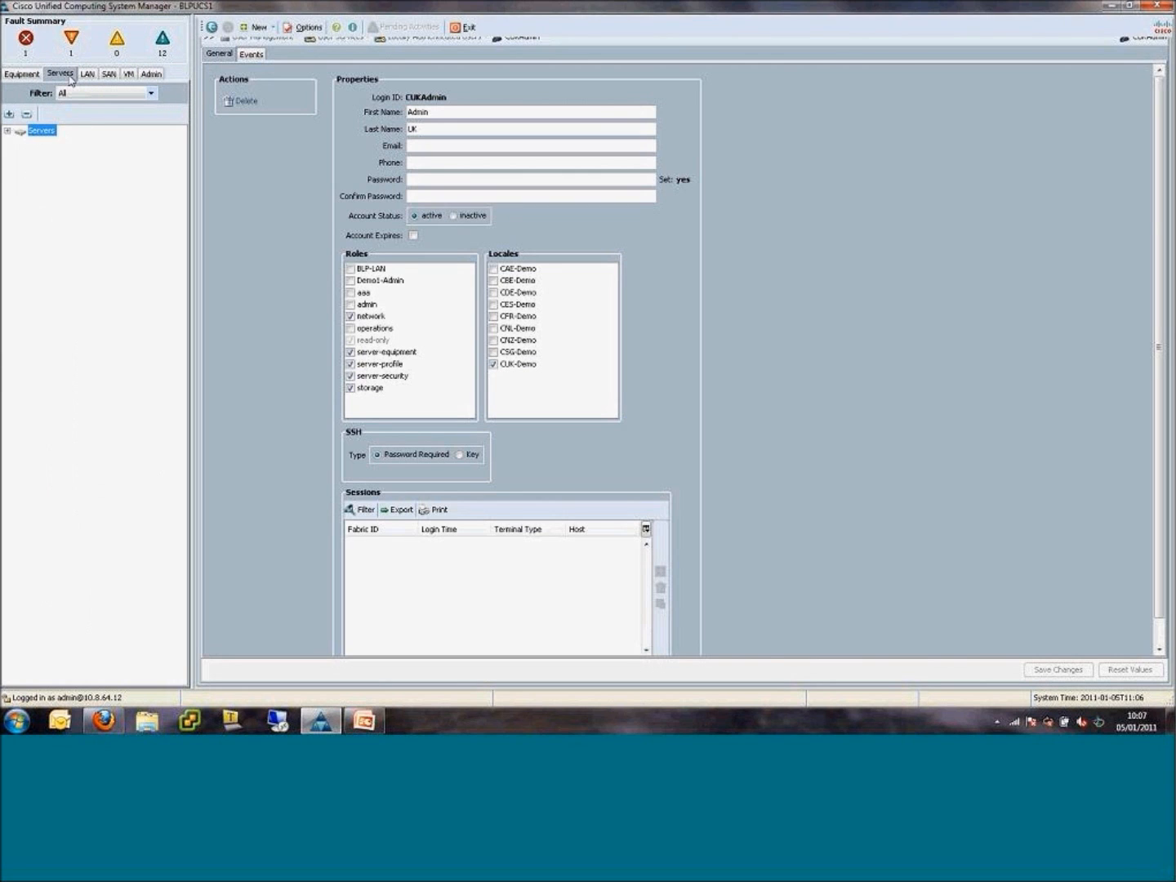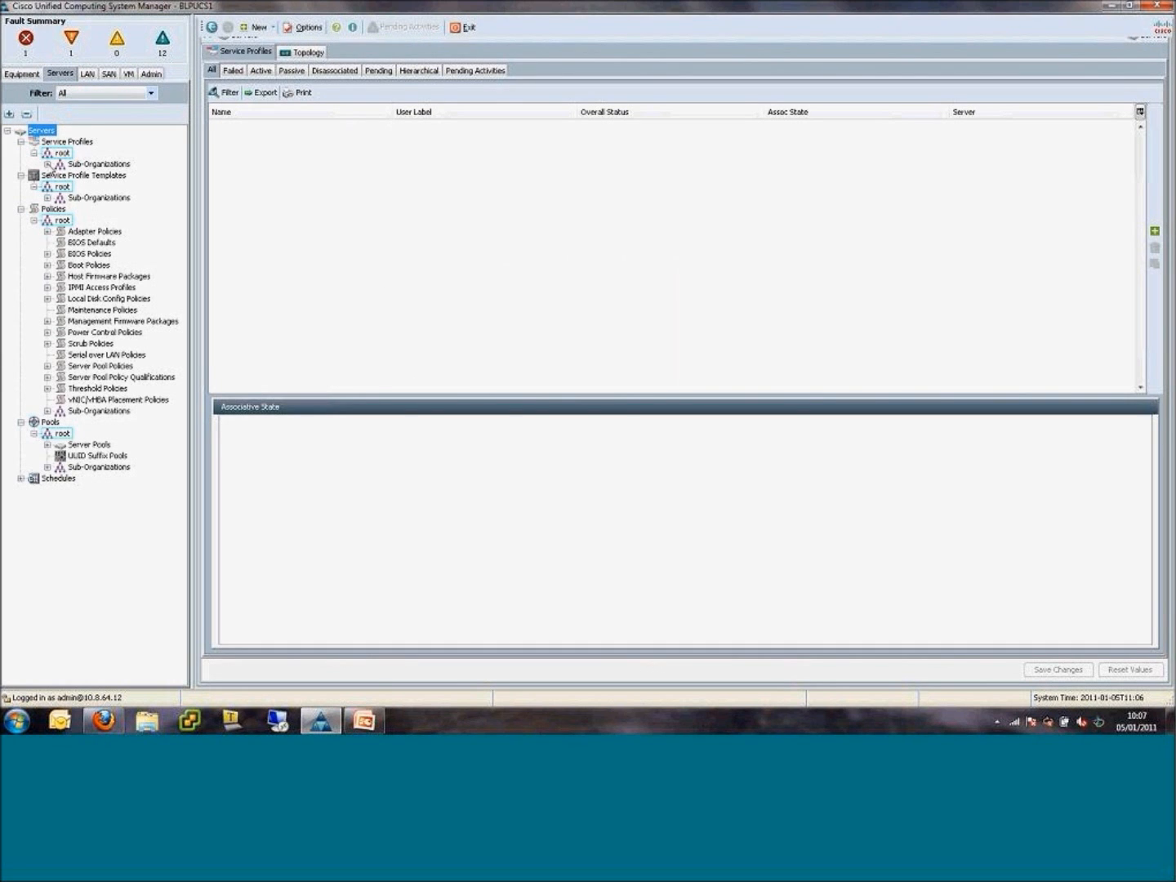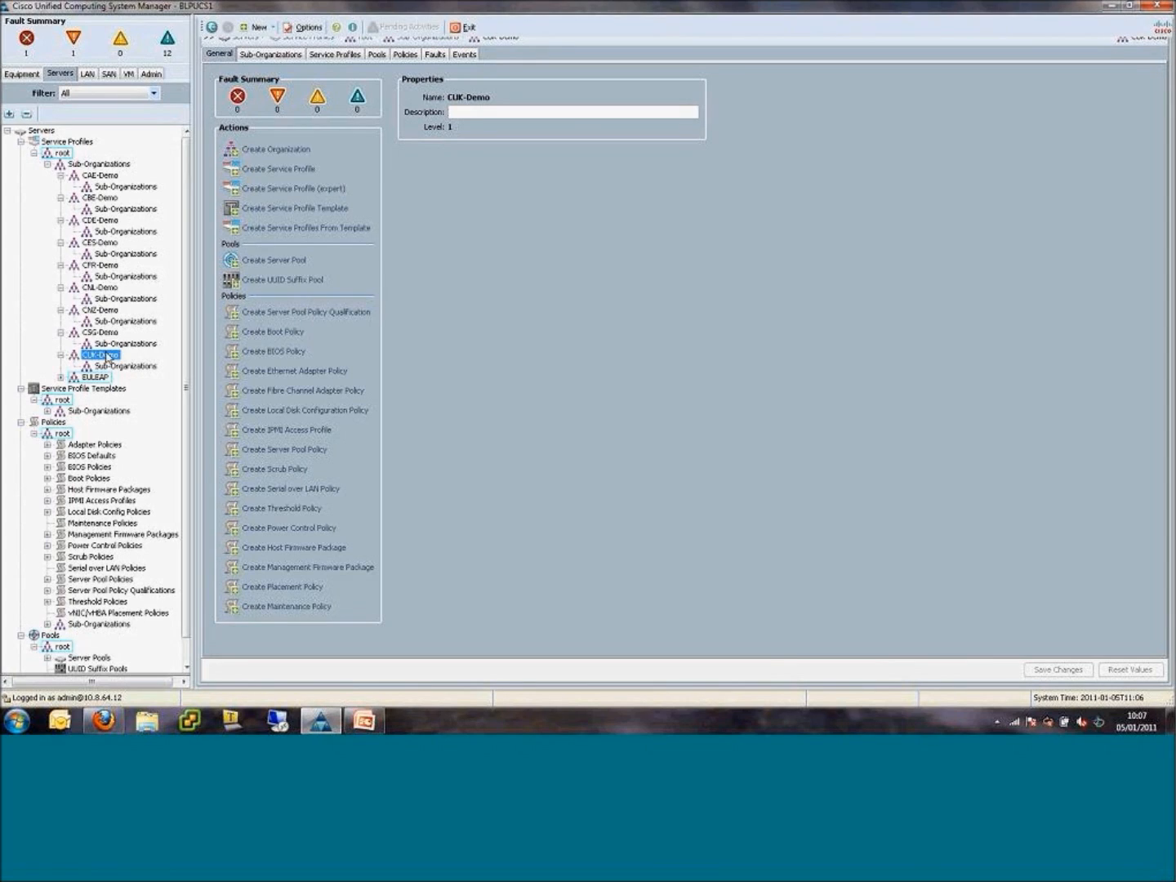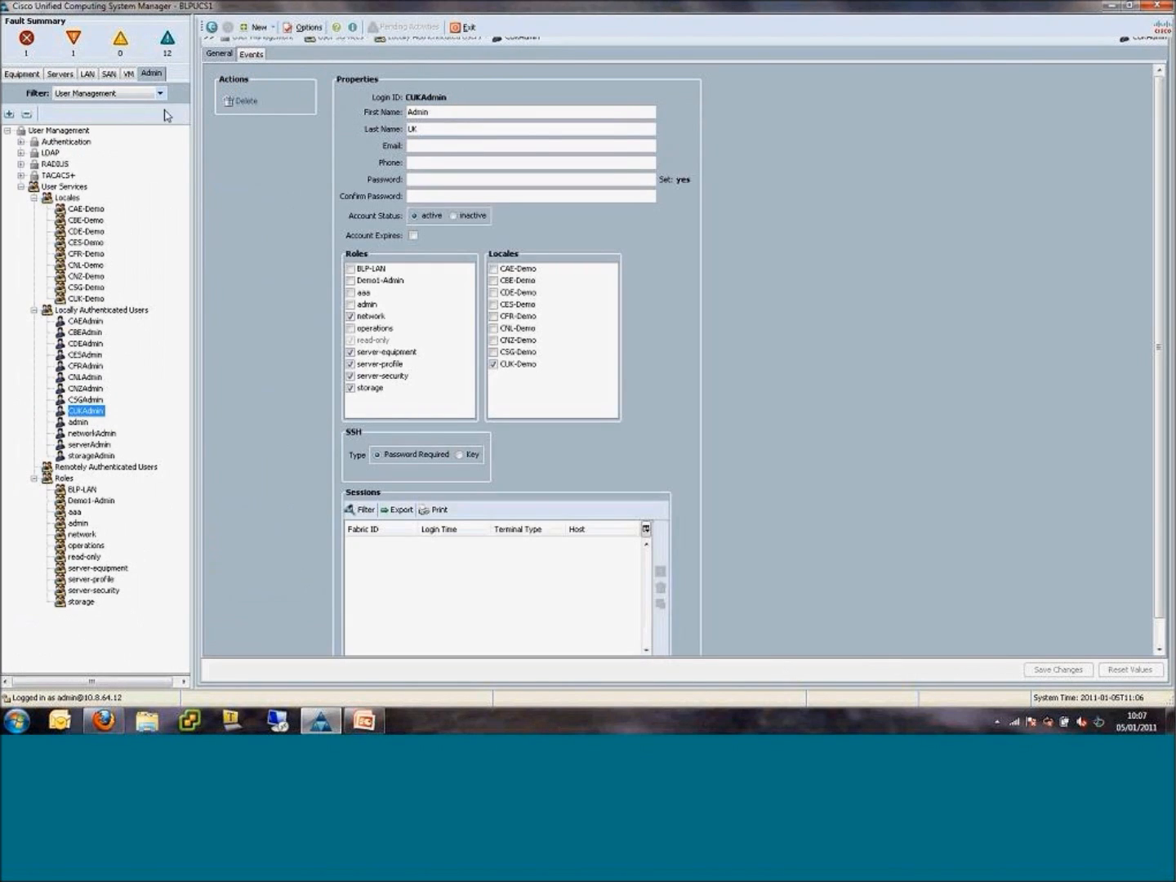If we take a look on, say, the server tab, we have these sub-organizations, and the CUK admin user would be restricted to working within this sub-organization within this context. It has read-only access to the entire system, so he'd be able to see everything else that's on the system, but would only have configuration rights to anything below this organization unit.